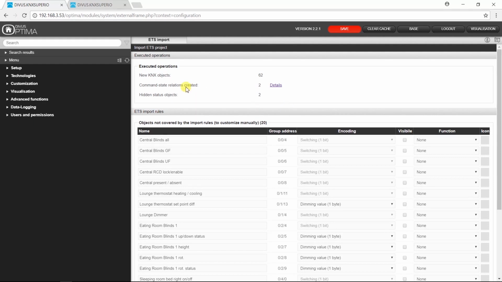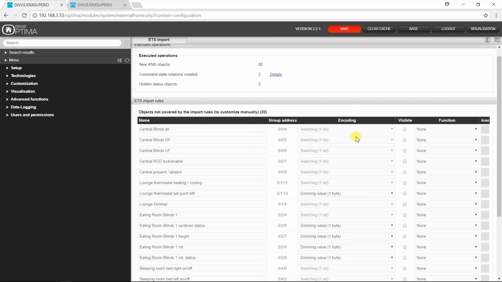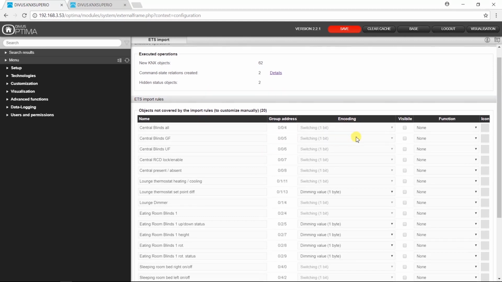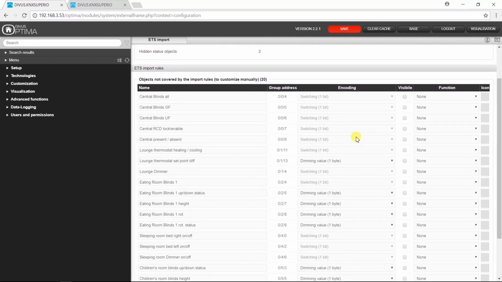So the single group addresses are parsed. The matching of a function and an icon and a corresponding graphical element are tried, looking at the group address's name and data type, and status feedback objects are set according to the info defined in the ETS. As a result, we will see a short report showing the imported group addresses and status feedback relations. This report may be followed by a list of objects which could not be matched to any rule.